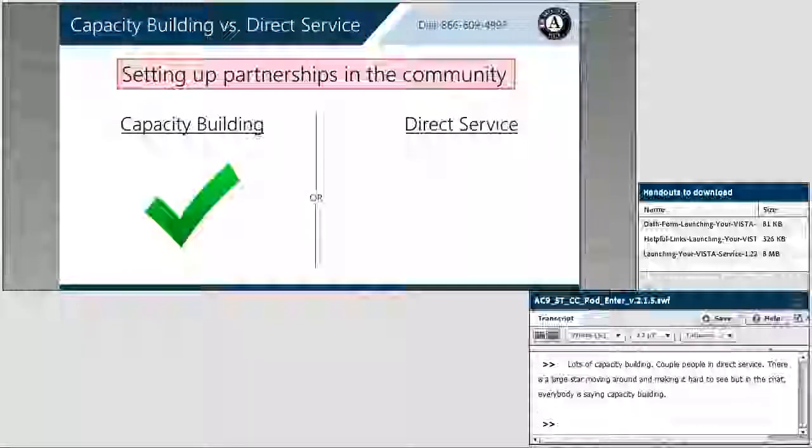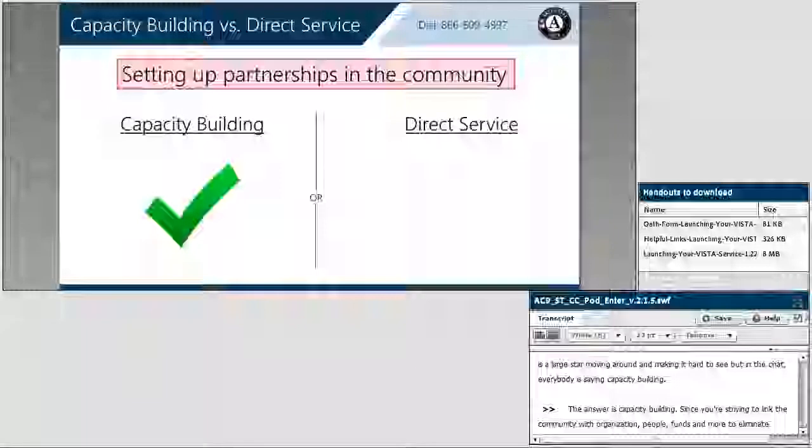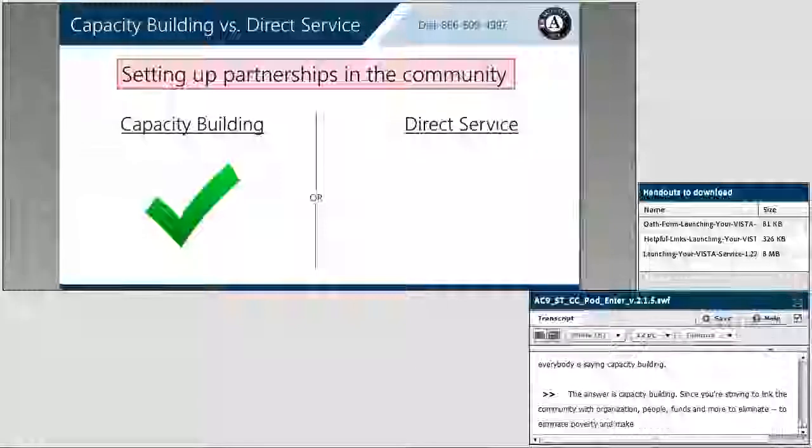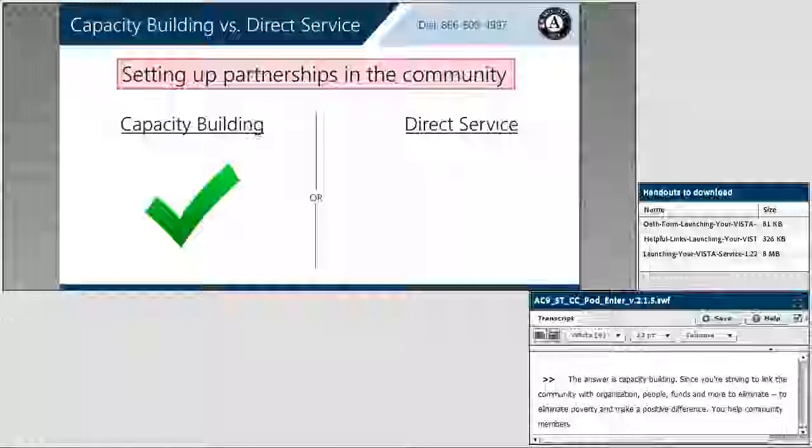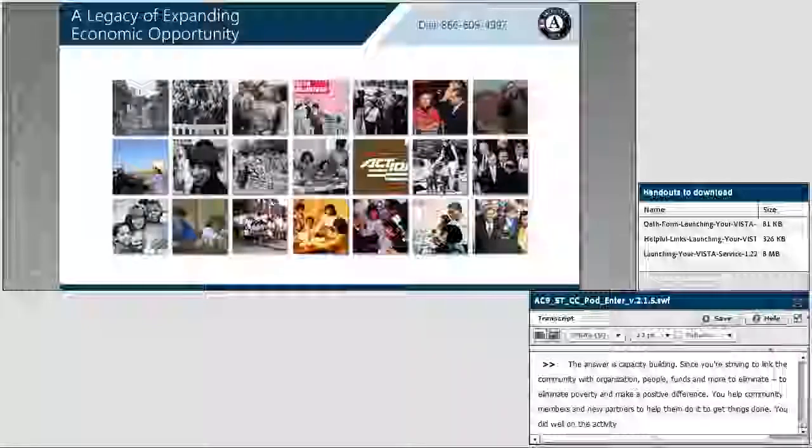Since you're striving to link the community with organizations, people, funds, and more to eliminate poverty and make a positive difference. So you're building capacity by helping community members find new ways to get things done and new partners to help them do it. You all did super great on this activity. Thanks so much for participating.